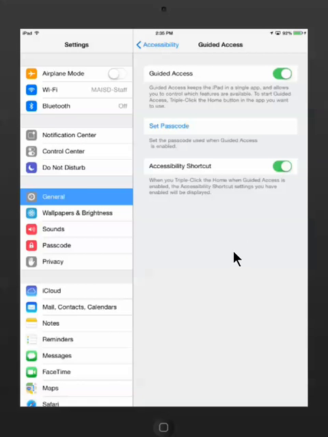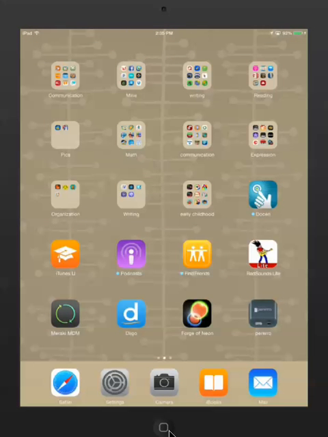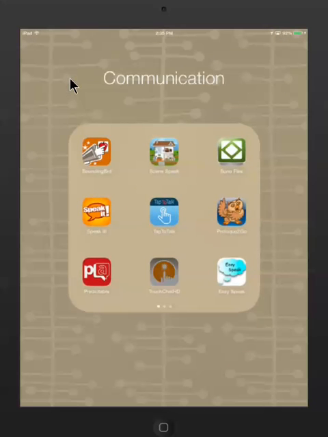Once a passcode is set, I want to make sure that we have this accessibility shortcut active or on, so that it would allow us to triple click on the home button to evoke or revoke guided access at any time. So let's see how this baby will work. I'm just going to hit the home button here, get out. I'm going to find my communication app, which is up here in the folder, and launch TouchChat.